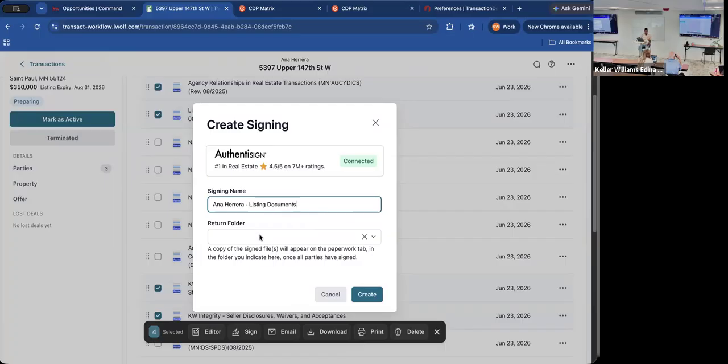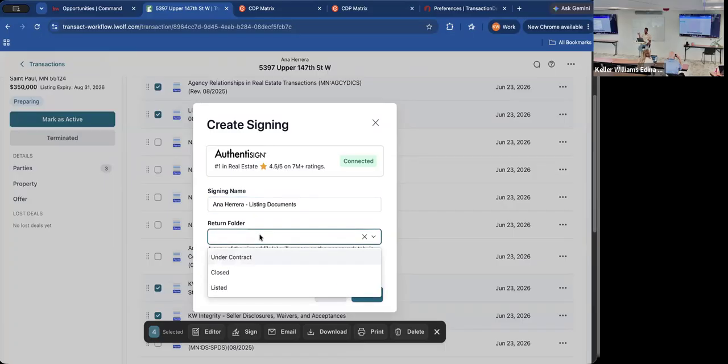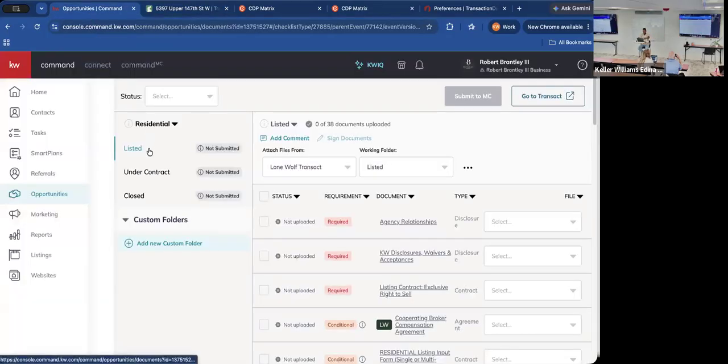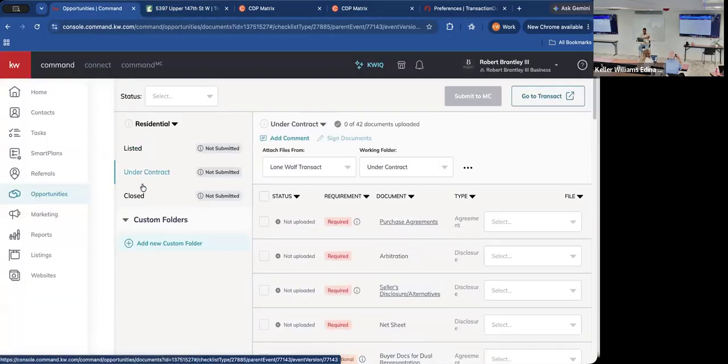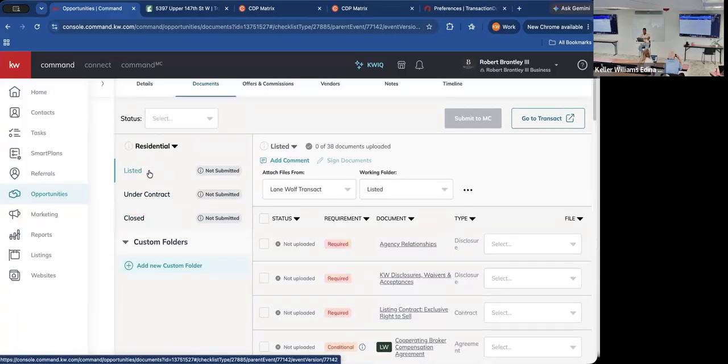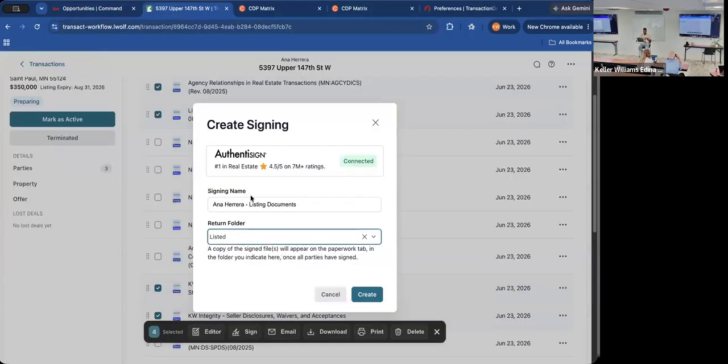This return folder here, that's where it's going to go in KW Command, what file it's going to pull from when you're uploading your documents. So if you're under contract versus closed or just listed, these ones would be our listed folder, that's where we want it to go. So looking in KW Command, we've got listed, we've got under contract documents, and we've got closed. So if I'm sending out agency KW disclosures in our listing contract, the return folder I want that to go to is listed.